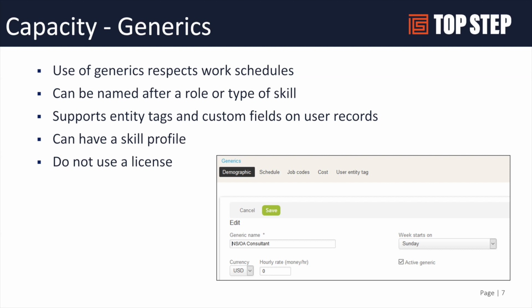So they can have a role, a type of skill, a job code. You can have entity tags, custom fields. You can even have a skill profile tied to a generic user. So all of these things, as well as work schedules, all come very handy in being able to use generics and layering in on top of your resource planning and your capacity generation reporting that we're going to talk about.